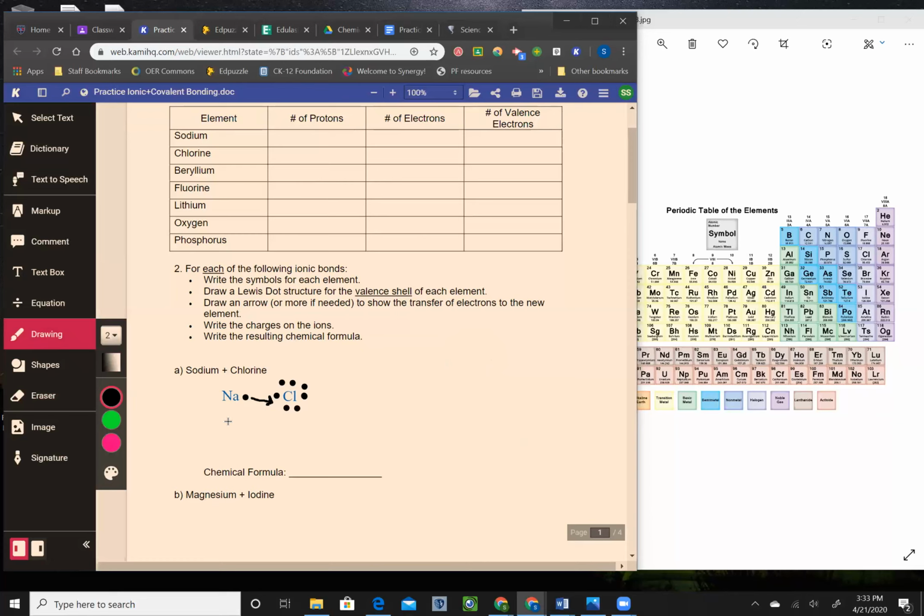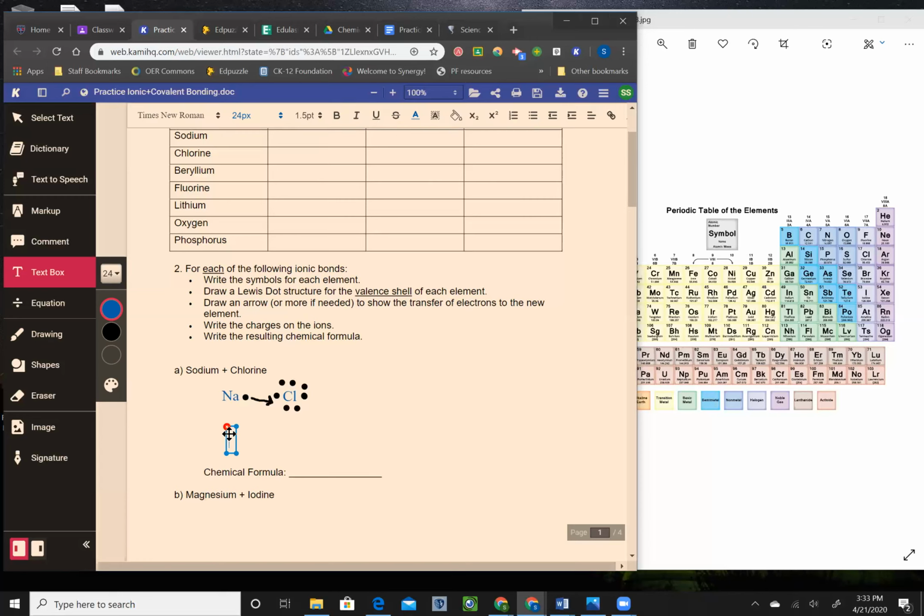So again, I think it'd be easier just to draw, but if you want to go ahead, you click back up on text box. And again, just click on the page a couple times, sometimes needed. And again, in A, and I'm going to put a plus. And then I'm going to click again. I'm going to put a Cl. Oops, that should be a lowercase l. I'm going to put a negative.